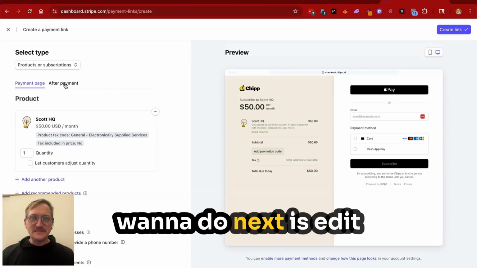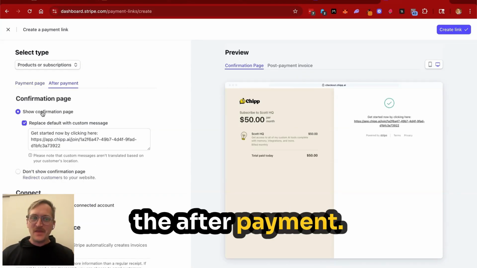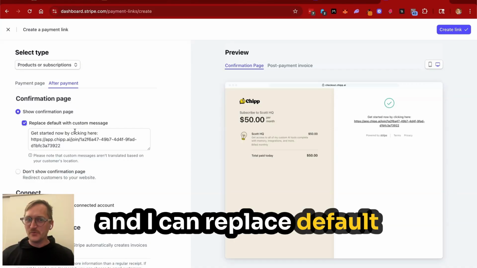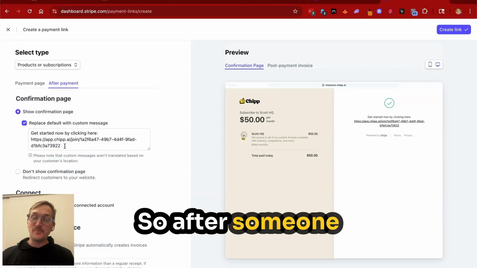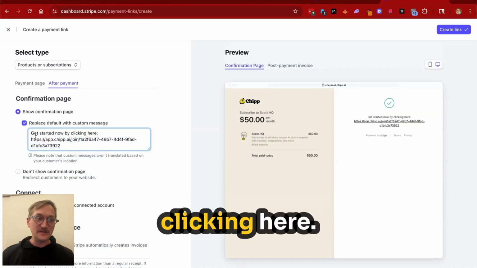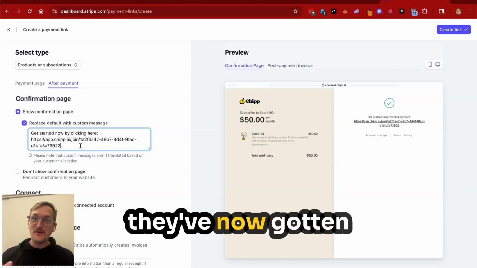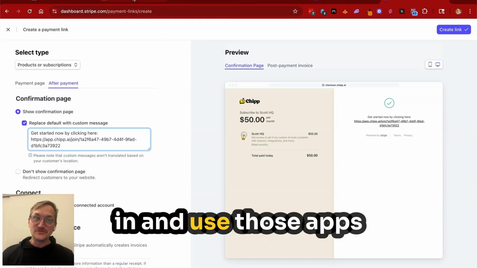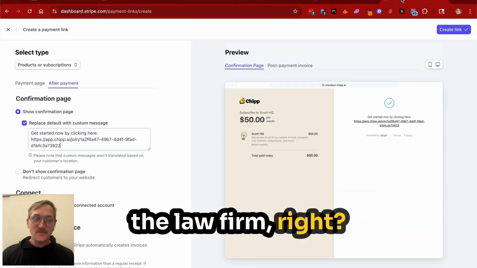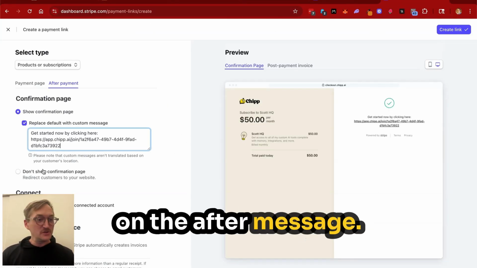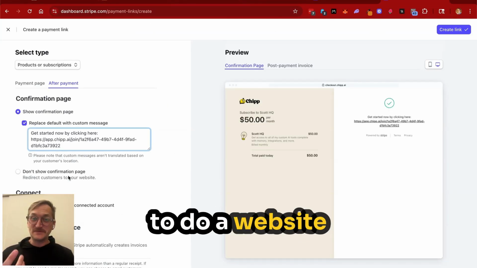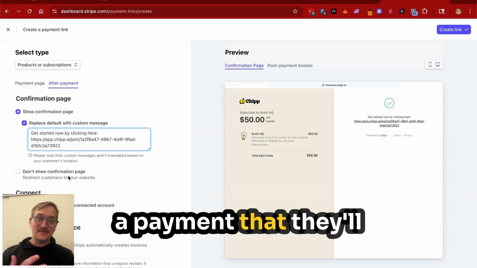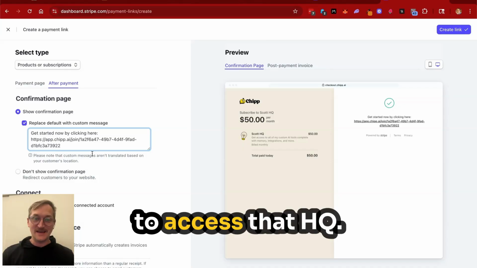But what I want to do next is edit the after payment. You can see here, there's a show confirmation page, and I can replace default with a custom message. So after someone buys, they're going to get this message. Start now by clicking here. By clicking this link, they've now gotten access to my HQ, right? So now they can log in and use those apps just like we did with the law firm, right? And so we could put it on the after message. We could also redirect to a website that has the link. And this is going to be the quick way to set up a payment that they'll have to pay to be able to access that HQ.